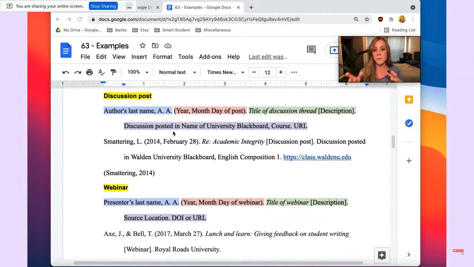Then the source element should be formatted like you see it here, meaning that you want to start with the phrase "Discussion posted in," the name of your university, followed by Blackboard, followed by a comma, then the name of your course, followed by a period, and then ending with the URL to complete this reference list entry.